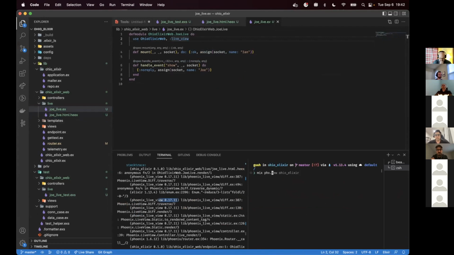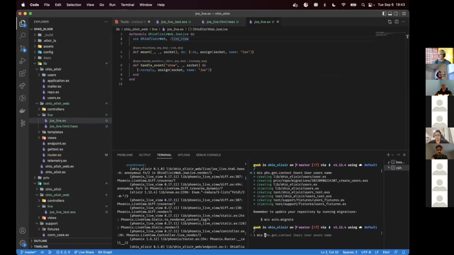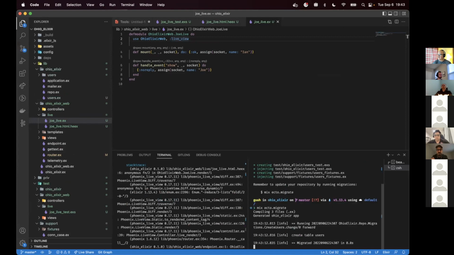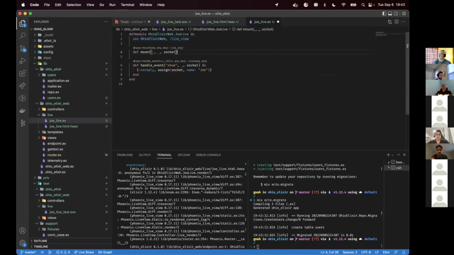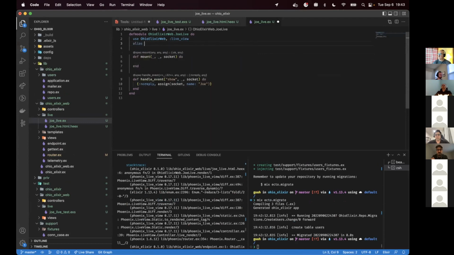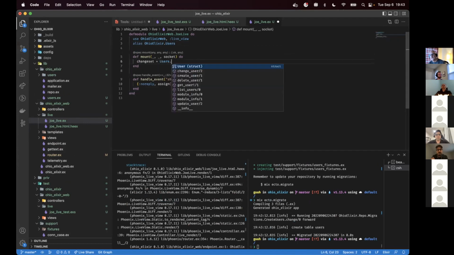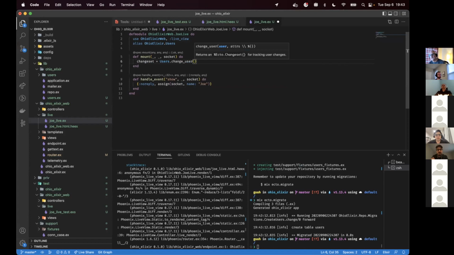Like mix phx.gen.context users name. I think this is more than enough for us. Mix ecto.migrate. Sorry. So now using the form, what we're going to do is alias Ohio Elixir users, and we need a changeset. So our changeset will be change user. We need to have a user. So what we're going to do is Ohio Elixir users user, and now assign changeset.